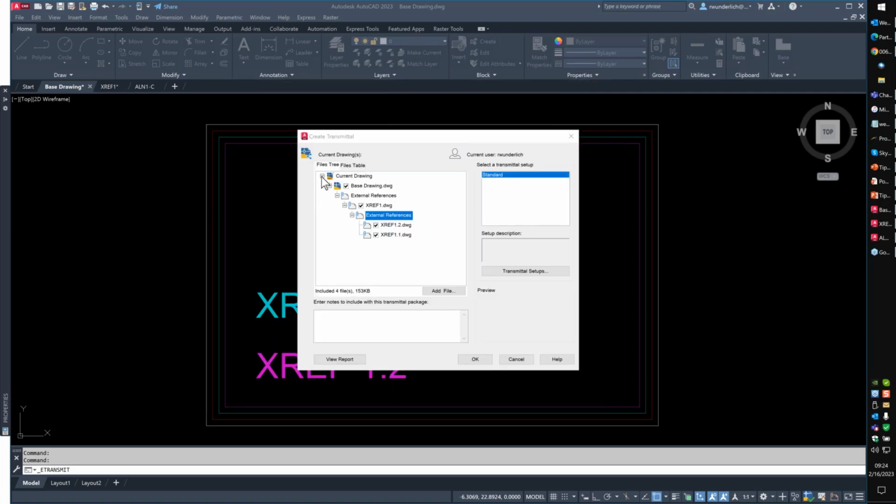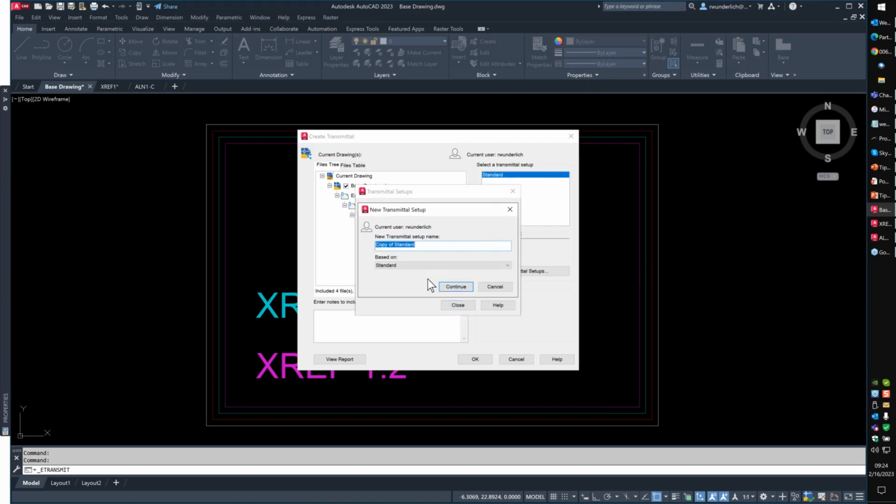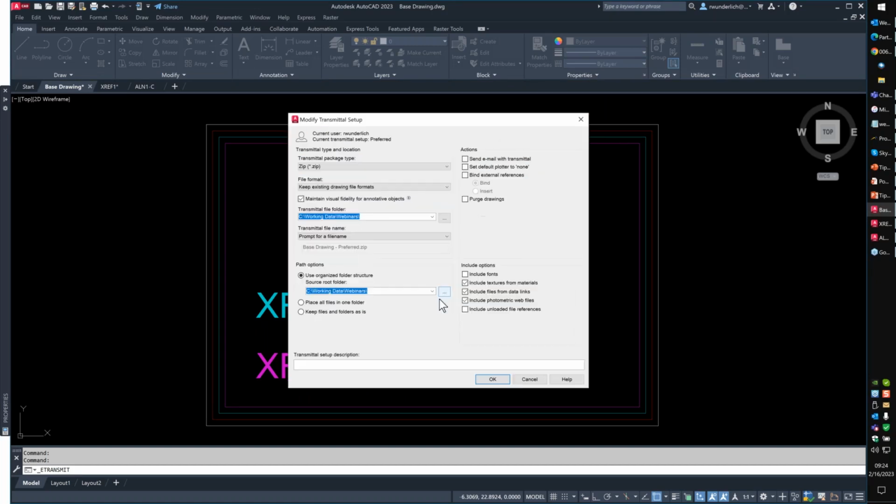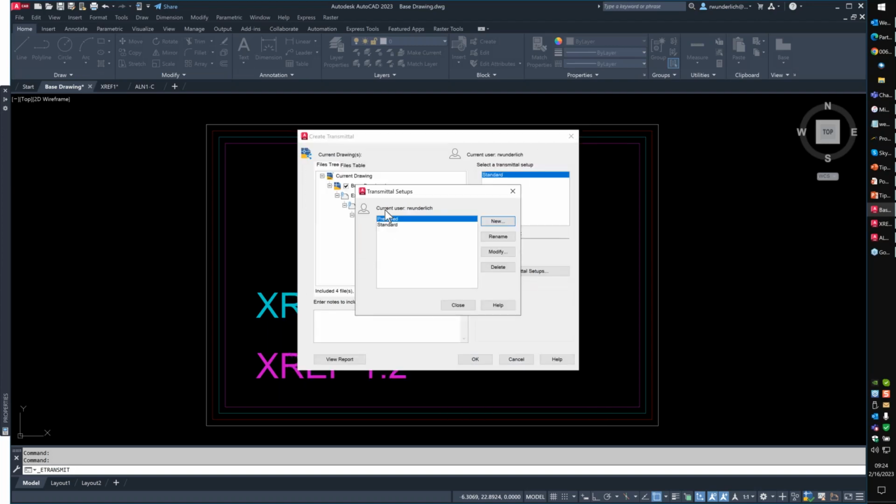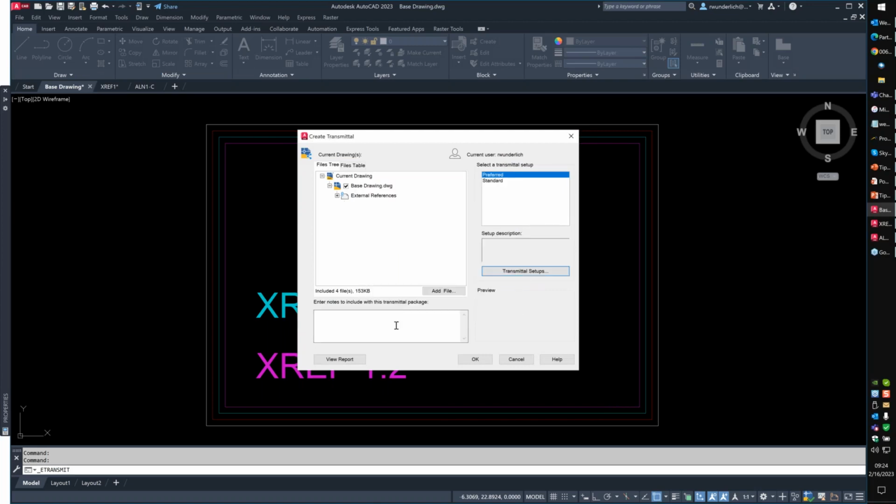So the first thing I usually do is come in here and create a Transmittal setup, and create a new one. This will be my preferred setup name. It's going to be based on standard, and I'm going to hit continue. Again, I'm going to keep the existing file formats, place all the things in one folder, set my plotter to none, purge, and I'm unchecking all my fluff. So now I have my preferred.